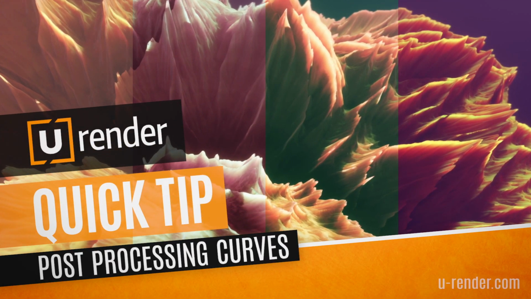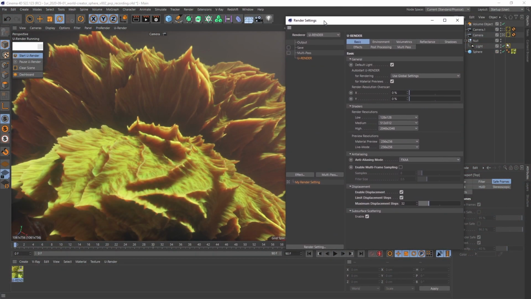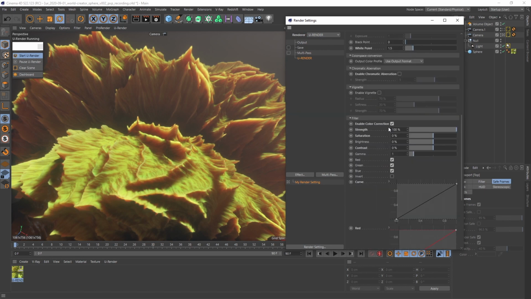In this video, I will show you our new color correction curves. Open the render settings and in the post-processing tab, you find the curves in the filter section. Here are some hints for using them.